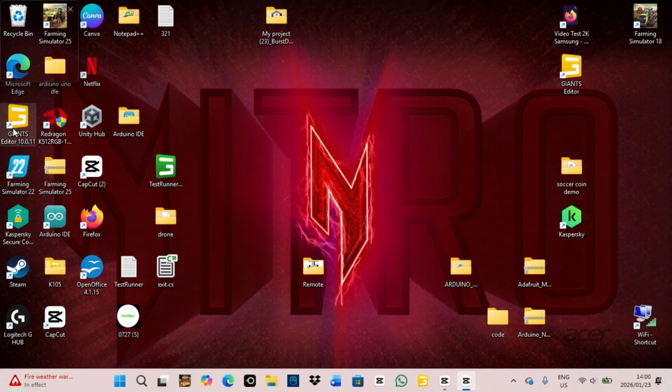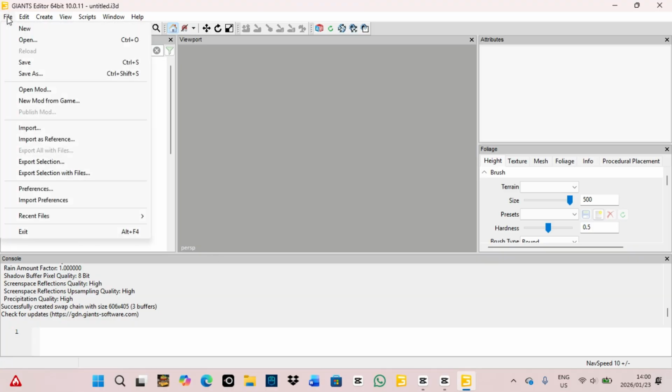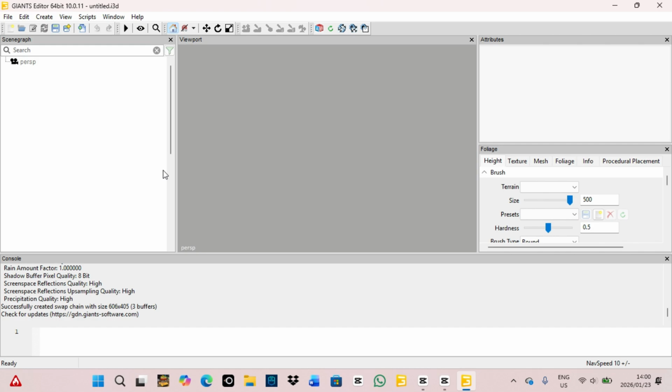We open up Giants Editor. Don't open your map, just open up Giants Editor. You might be wondering, why? Because we can just go into File Explorer and open our map. We're going to create a new map. You might be wondering, why do I want to create a new map if I already have a map? Well, this map is going to be your assets map, where you can get buildings from, trees, anything. And this is the map we're going to be doing this from.